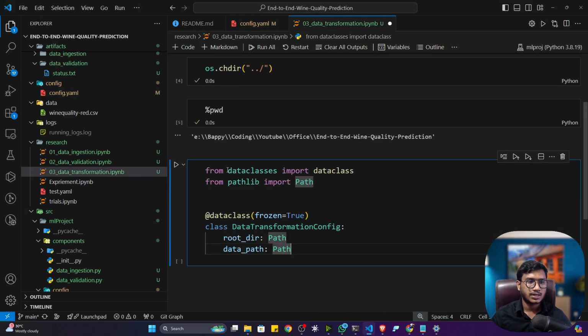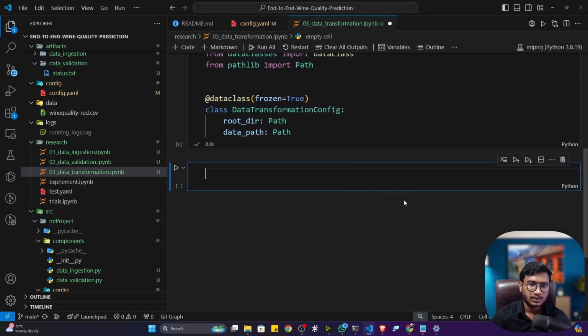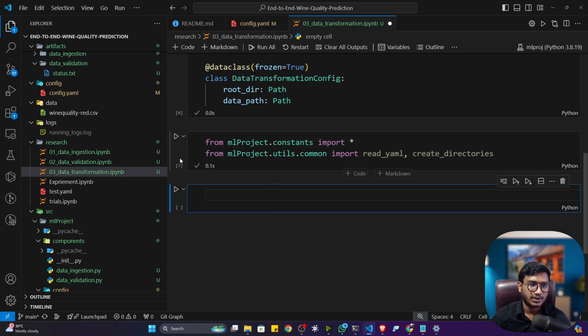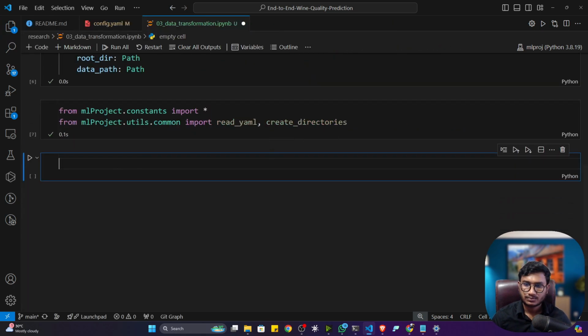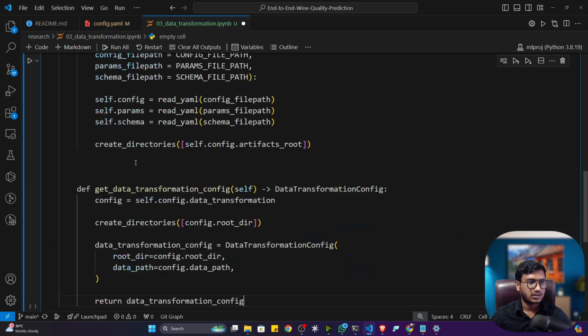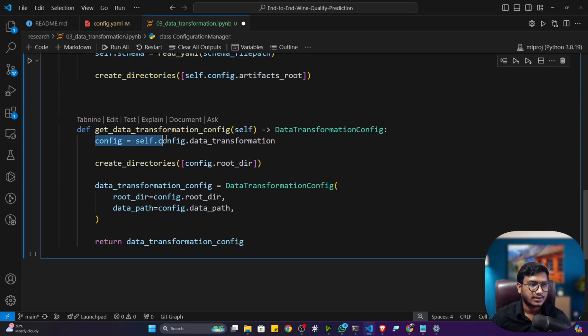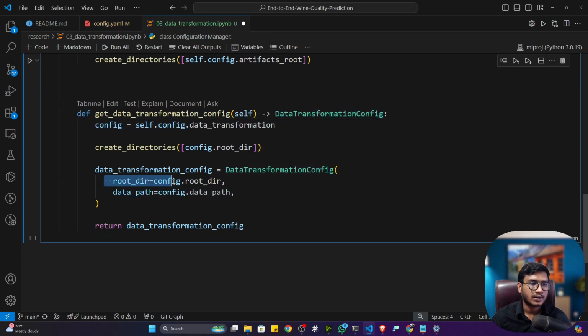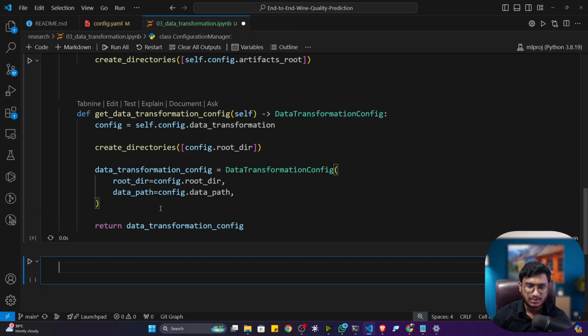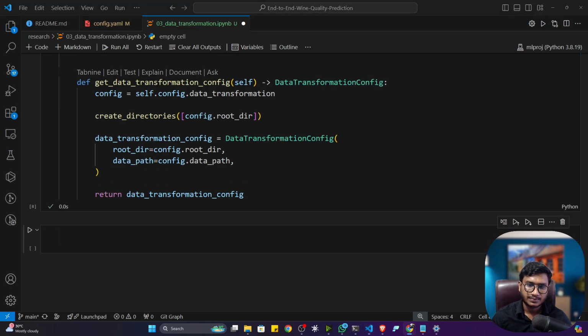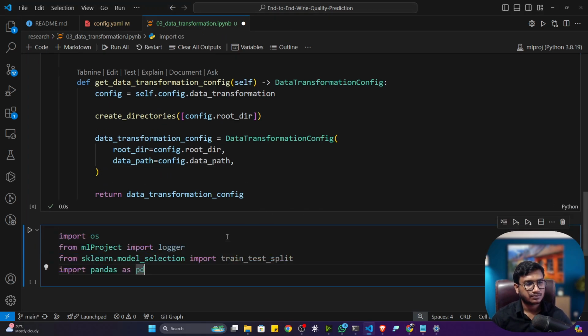So this is your entity. I'm returning these two paths only. Then after that, I have to create the configuration manager. I think you already know. So this is the configuration manager. The configuration manager reads all the YAML file, and this is the get data transformation configuration, and this is the return type. Okay, I'm returning the root directory as well as the data path. That's it.